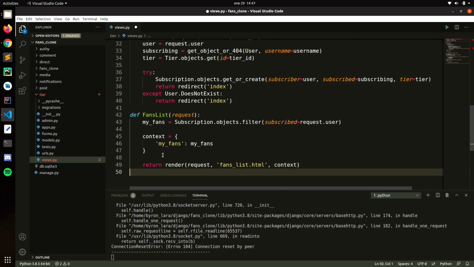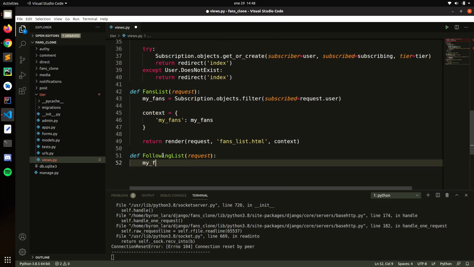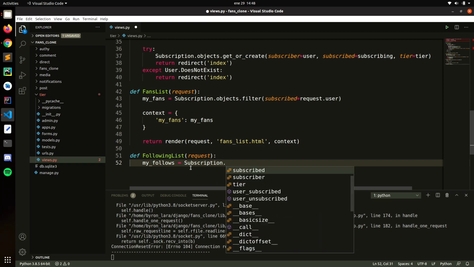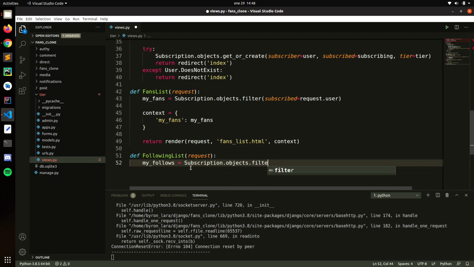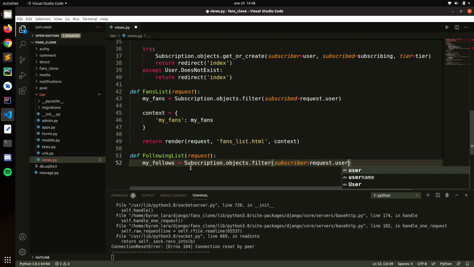So now we can jump to the following list. Request. Now we can do my follows. These are the people that you are following, or that you are a fan of. subscription.objects.filter, and then subscriber is the request user.